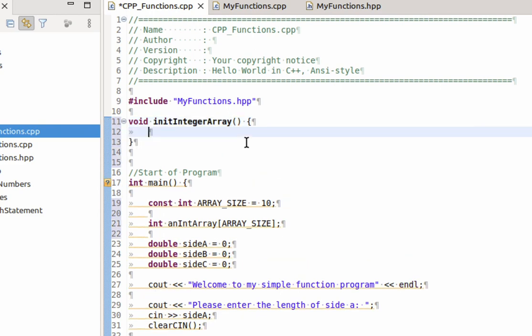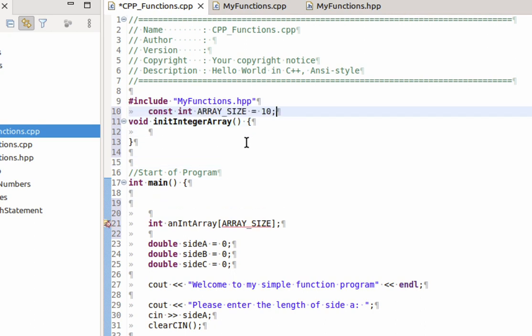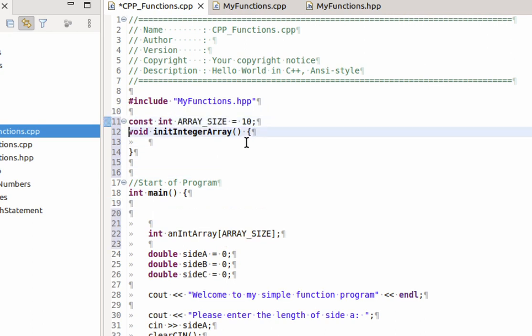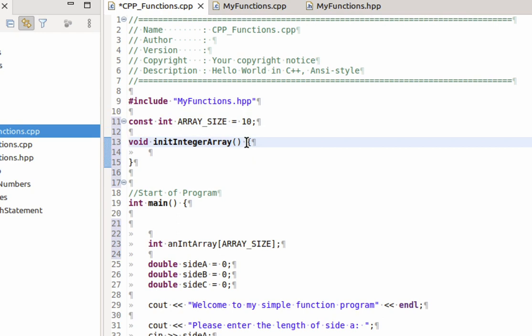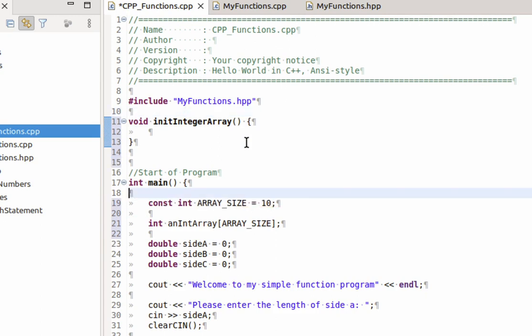Now I need to send arguments to that function because I need to send the array to that function, and I need to send also how big the array is. If you notice, this integer constant is located only inside of my main, so it is not available to the init integer array function. Now I could cheat a little bit and put it up here. Now it would be available, but that's really not how you do things, because what if somebody wants to use your init integer array function and they don't use global variables? So it's really not a good idea to do that. You could do it to get it done, but it's not really the way they do it.